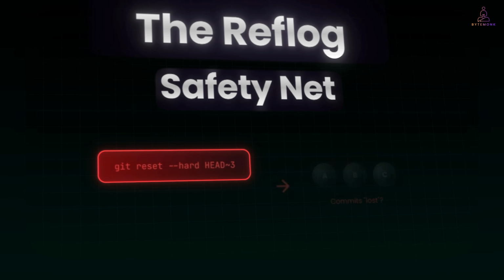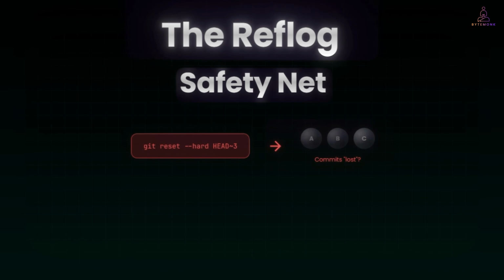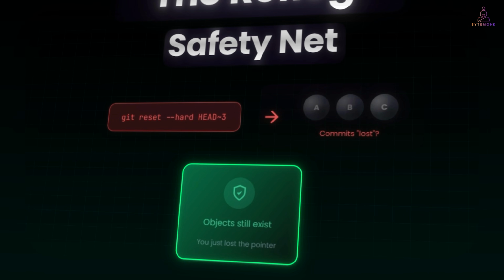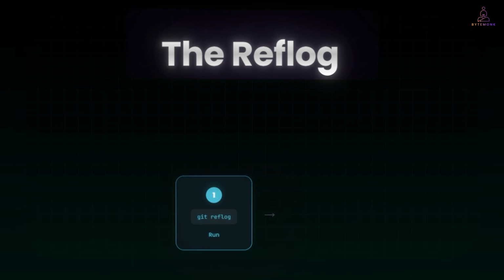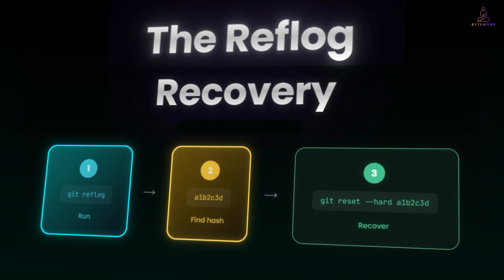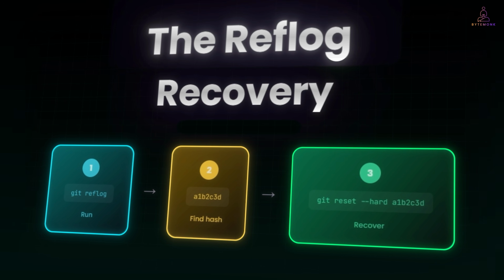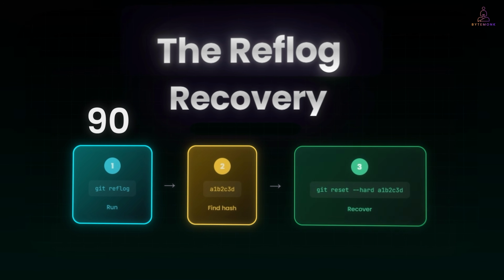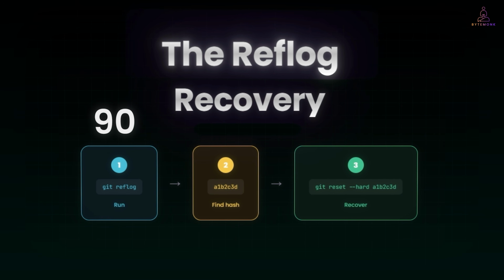Accidentally ran a hard reset and lost commits? They are not deleted. The objects still exist. You just lost the pointer. Run git reflog, find the hash, recover it. Reflog entries persist 90 days by default. That's your window to undo catastrophic mistakes.